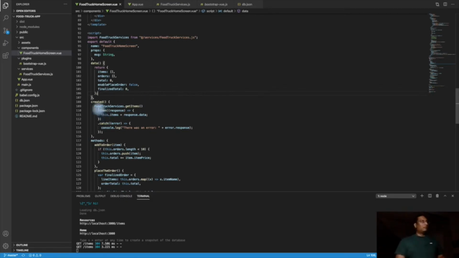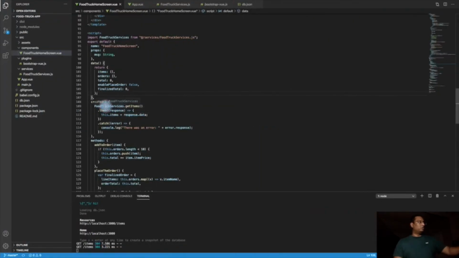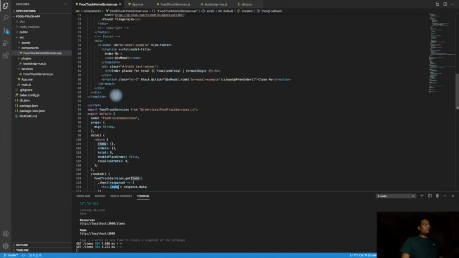And I'm telling it, make sure that when this component is created, make a call to this API, get all the data, and display this data here. That's why I'm placing a call to food services, what we saw there, calling get items, and populating the items variable. The moment you populate the items variable, the items array will be filled. But how is it represented in the UI?